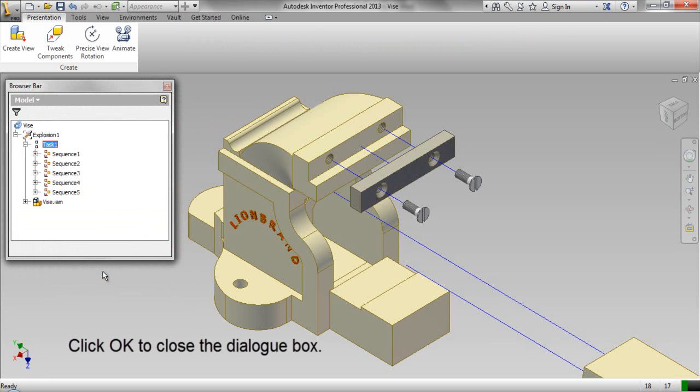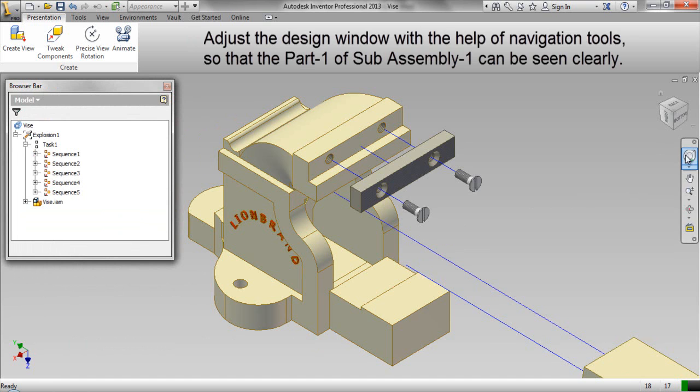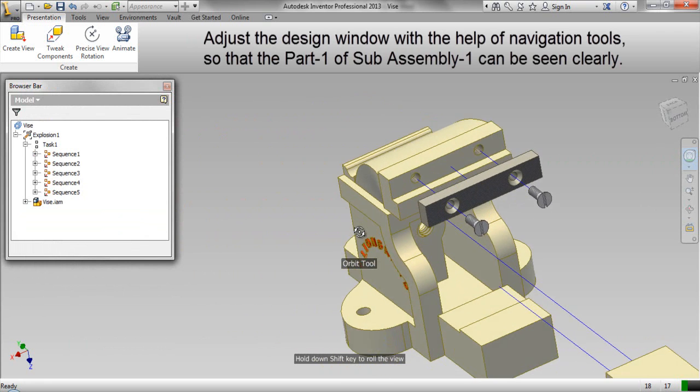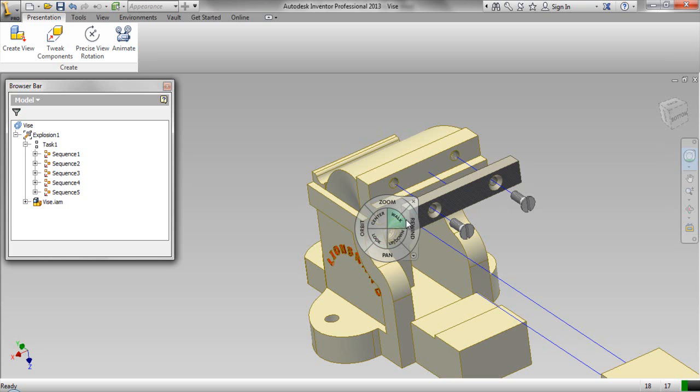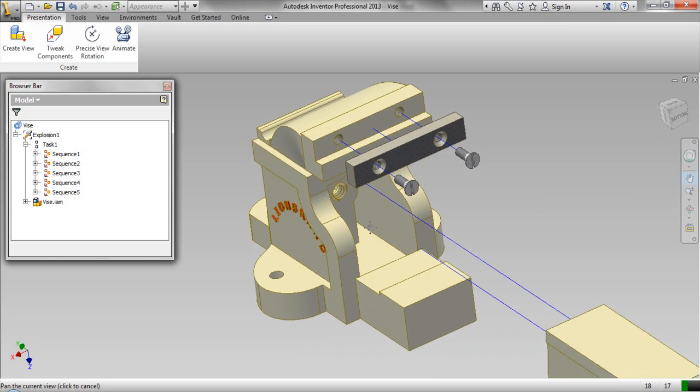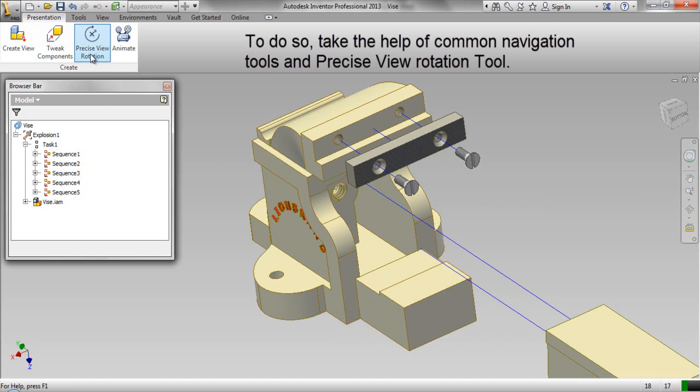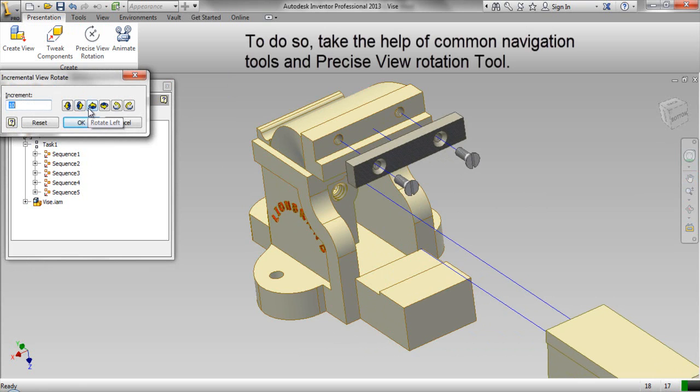Click OK to close the dialog box. Adjust the design window with the help of navigation tools so that the part 1 of subassembly 1 can be seen clearly. To do so, take the help of common navigation tools and precise view rotation tool.